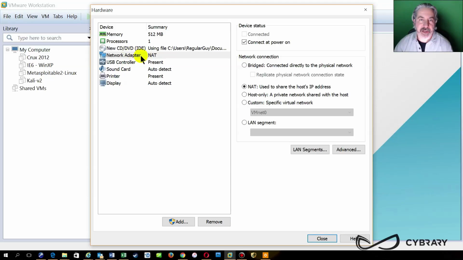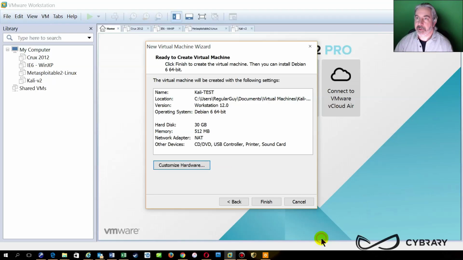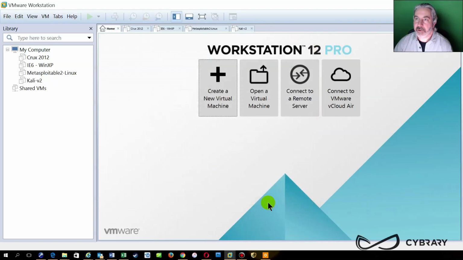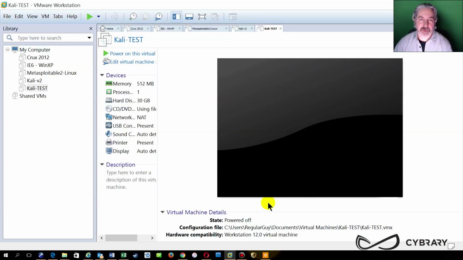I wanted to change the NAT setting first, though, because it's important not to be in bridged mode, especially with Metasploitable, and I'll talk about that later as well. But bridged mode is bad for doing security testing, for hosting vulnerable VMs, because now that virtual machine will get an address on the same network as the one that you're on. And since it's a vulnerable machine, that would be dangerous. So we're going to leave it in NAT mode. I'm going to close this, and now I'm going to finish the beginnings of building my Kali instance.